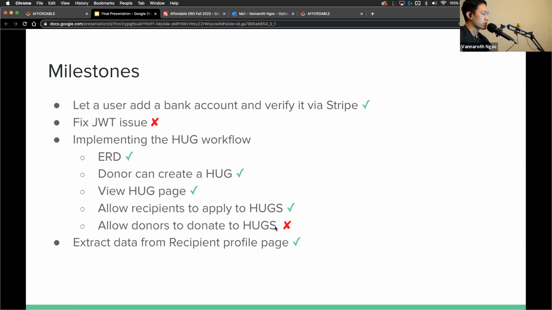And the reason for that is that there's a lot of nuance behind that. For example, if somebody sends money but it doesn't actually go through, we would have to handle that. And we just thought it would be better for the next group to start from scratch instead of doing a very hacky implementation.